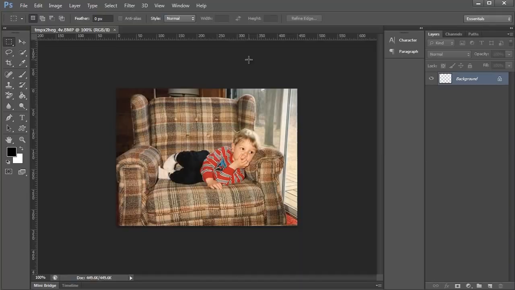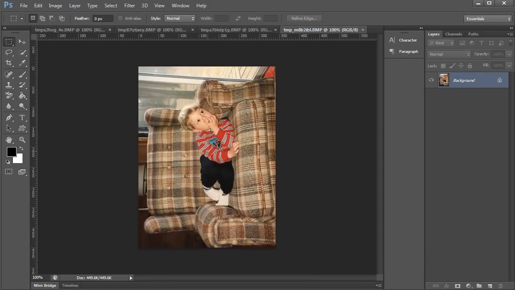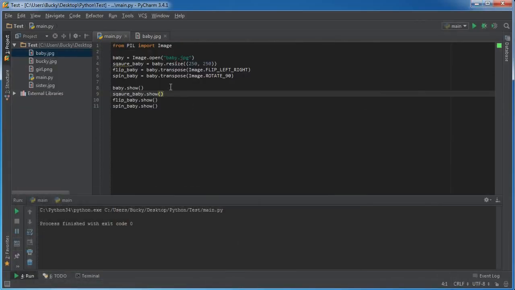So let's run all those again and check it out. Original one, square, flipped, and rotated. Pretty sweet. So those are just some real quick, simple transformations. And I spelled square wrong. Huh, interesting. But anyways, there you go. Again, to square it up, it's resize. And for your other transformations, you use the transpose class, or excuse me, the function.